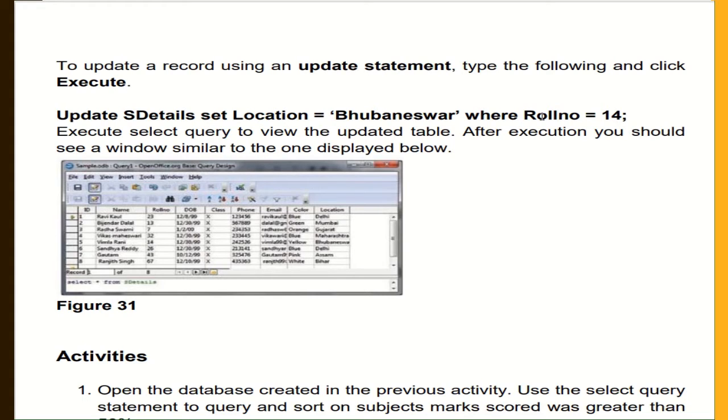It means the roll number which exists as 14, in that particular roll number, the location should be changed, and in place of whatever the location is displayed, Bhubaneswar should be written.